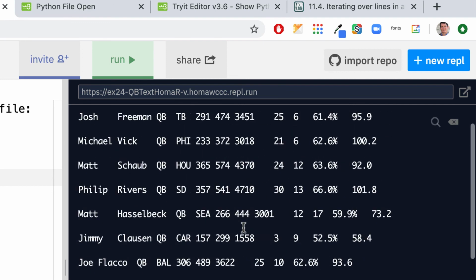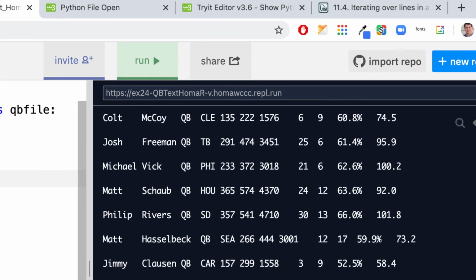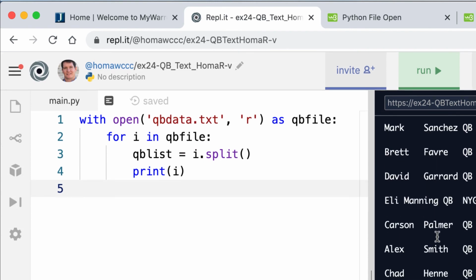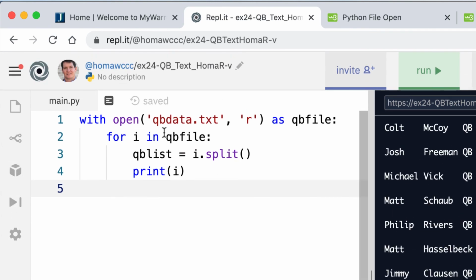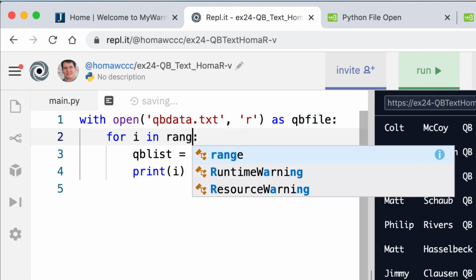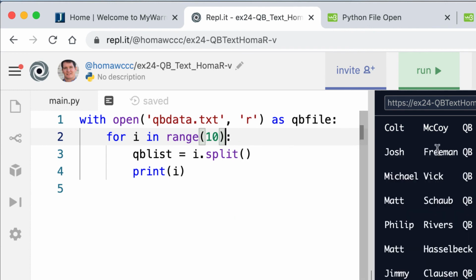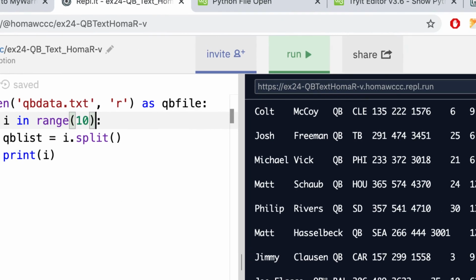Now, one thing I just want to point out here is that you might think, well, what if I want to print out just 10 of these? It's printing out all of them. What if I just want to print out 10? And you might think, oh, that's right, I have to do range and then put a number in there. So let me just try that. You might think, well, what if we just wanted to print out 10 of them instead of all of them? Would that work? Well, let's see.